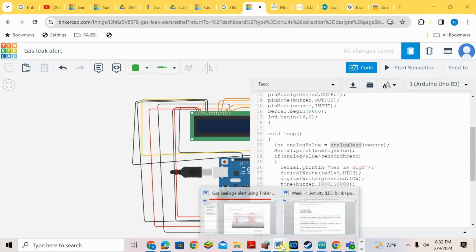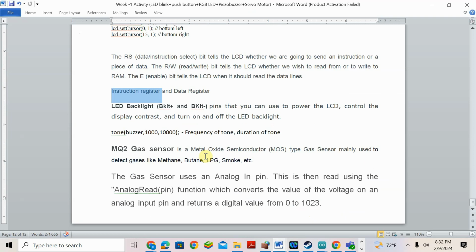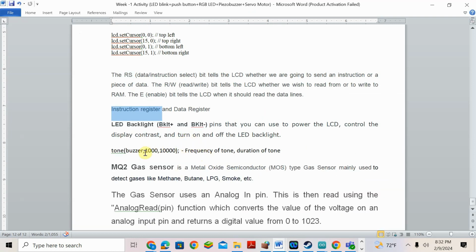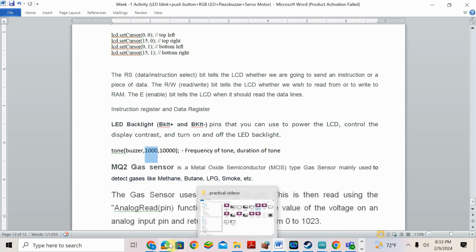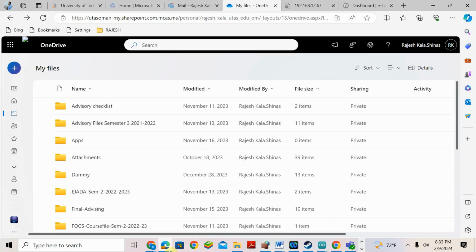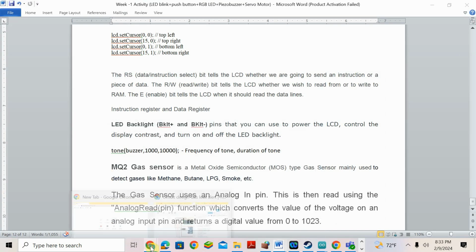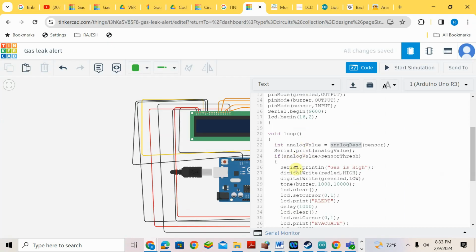What is that 1000, 10,000? I already put it here. This is the frequency of the tone: what type of frequency you are going to play. Then the duration: how long the tone should be played. That's what tone does, it will produce a sound.